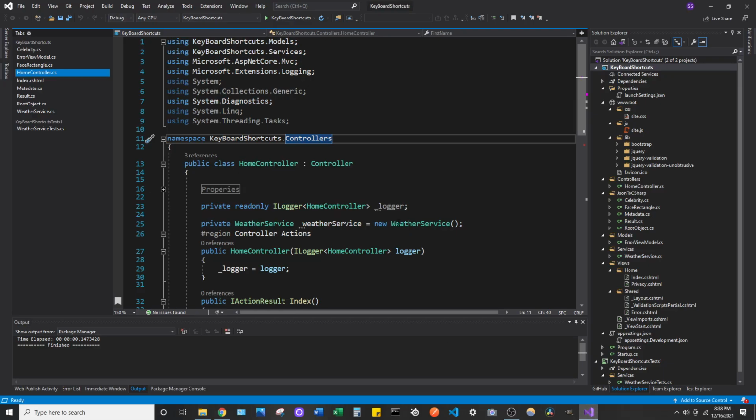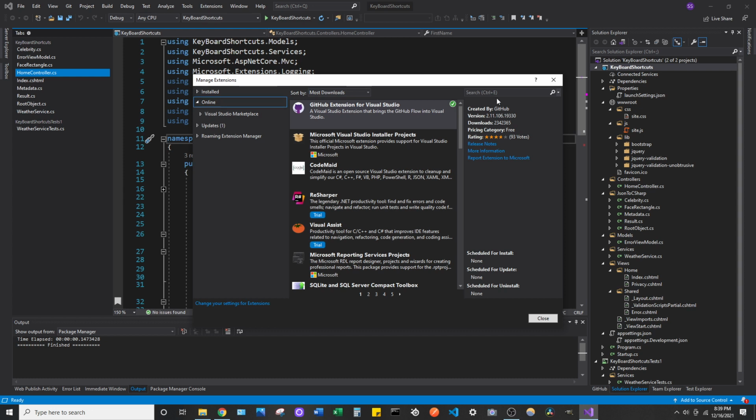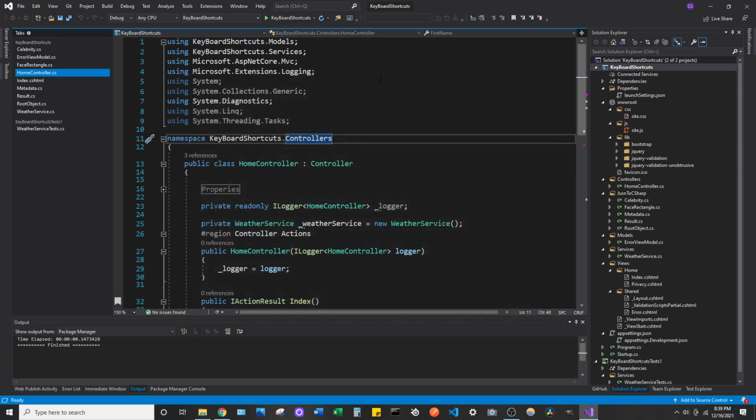So if you go into Visual Studio, I'm in Visual Studio 2019, go to Extensions, Manage Extensions, go to the Online tab on the left, and then search for Clear Cache. And it should be the first one, at least it is for me. And go ahead and install that. It's going to make you restart Visual Studio. Once you have Visual Studio back open and this installed, you can close that.